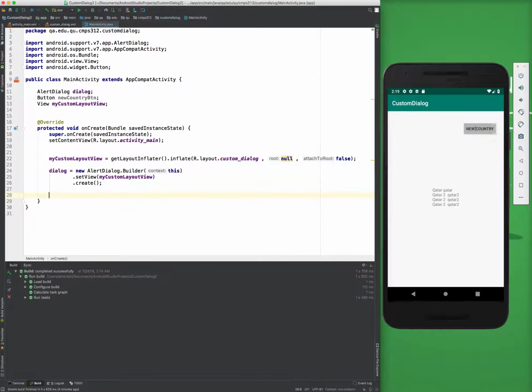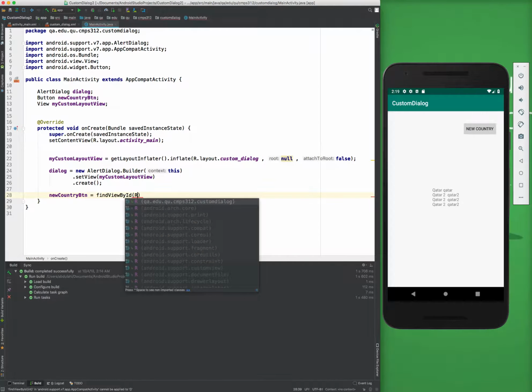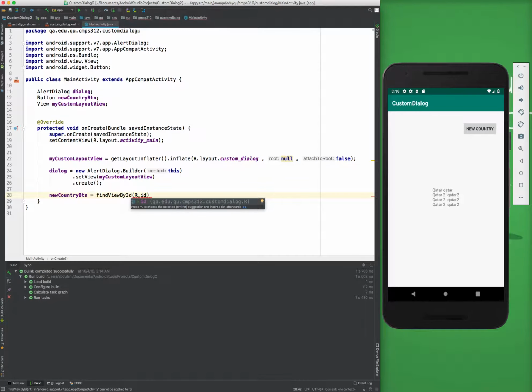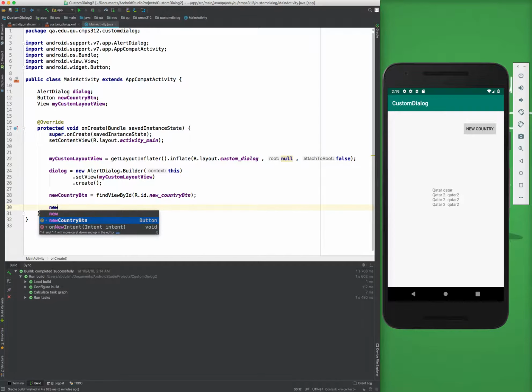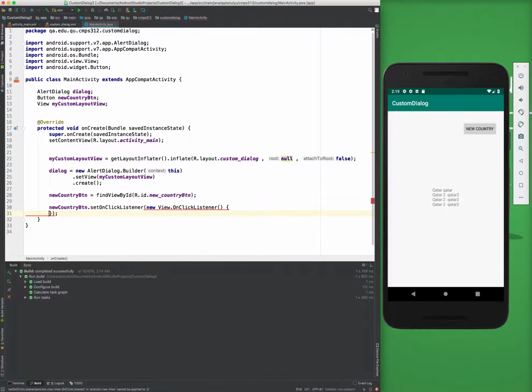Now I want, when the button is pressed, for the dialog to pop up. So the way you do that is you will get, of course, the new button equals to find view by id r.id dot new country btn. Okay, now you will register a listener to this new button dot set on click listener, and then you say new on click listener. And here now you can do dialog dot show.